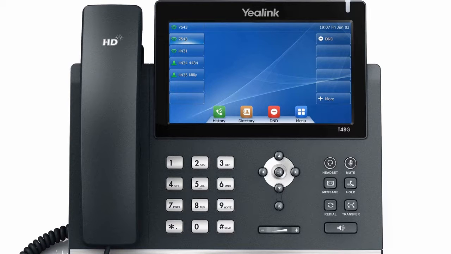To use the call transfer, the phone's call transfer feature allows you to transfer calls to another party in 3 different ways: a blind transfer, a semi-attended transfer, and an attended transfer.